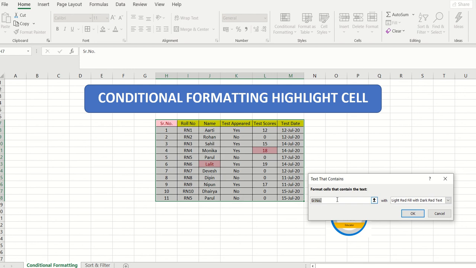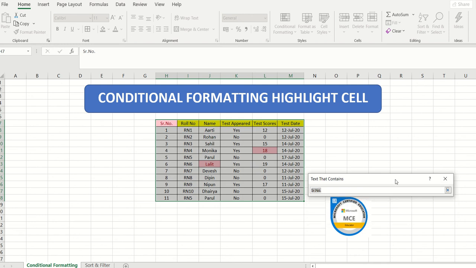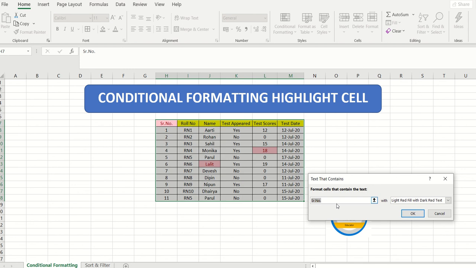So if I want, I can click on serial number as it has done, or I can punch in all the other entries also. If I want to format the cells, if I want to highlight one specific cell where the word serial number is written, I can punch in other entries as well. Let's say I want to do it with the roll number also, so it is going to highlight the roll number in a specific color which you have already selected.